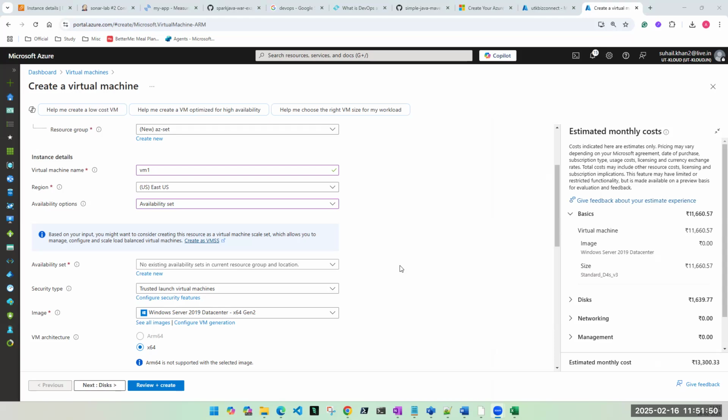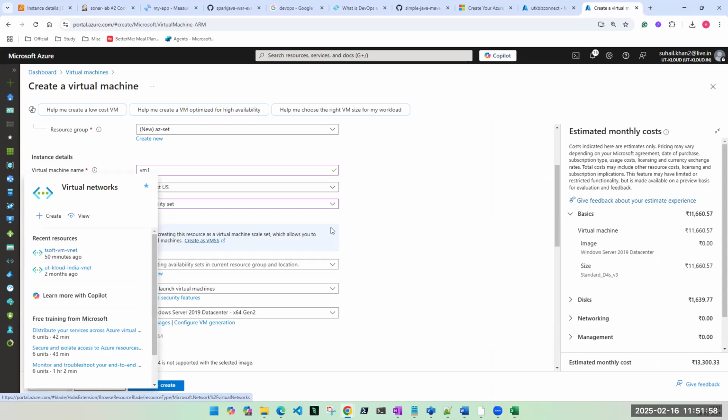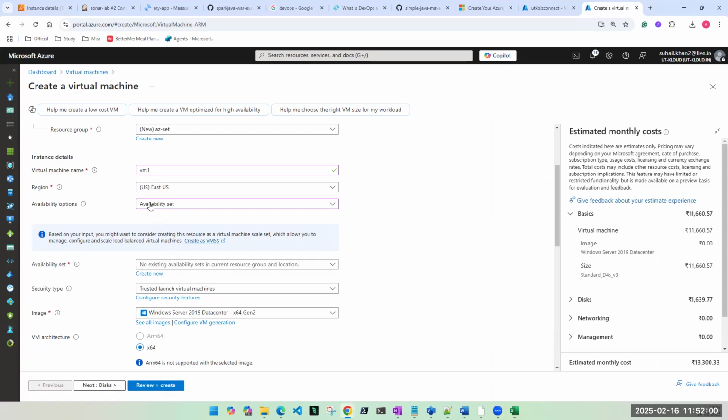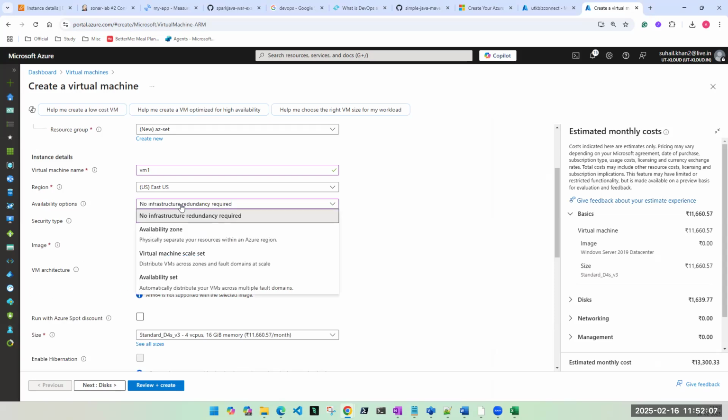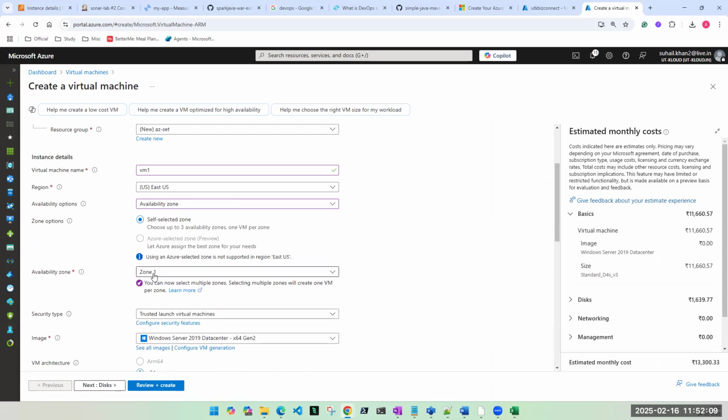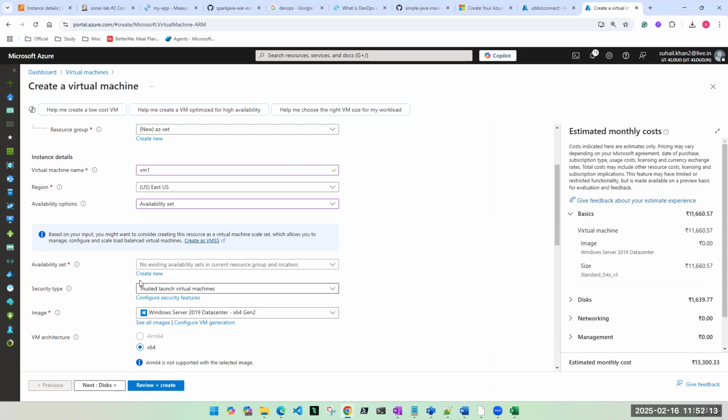Availability set is you're creating a virtual set. You are creating a set, right? Which is not there. So when you create a machine and when you go here and select availability set, no infrastructure redundancy, this kind of option is shown. Availability zone, this is a new option that comes, right? Availability set, this is a new option that has come.